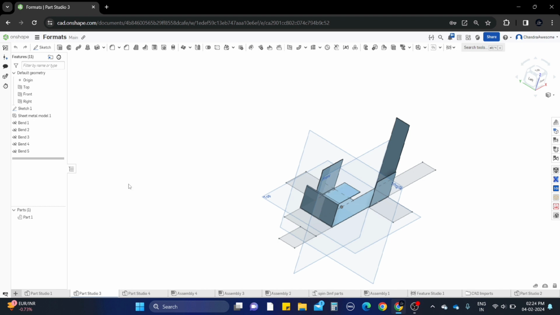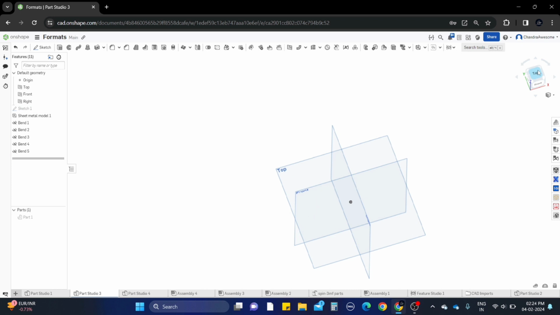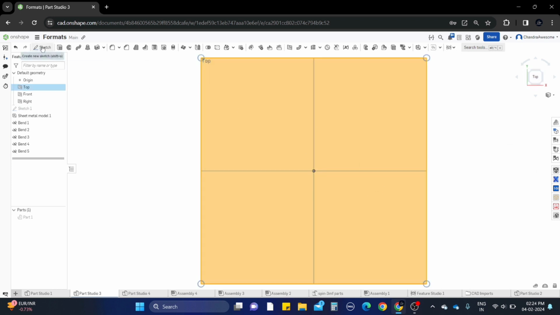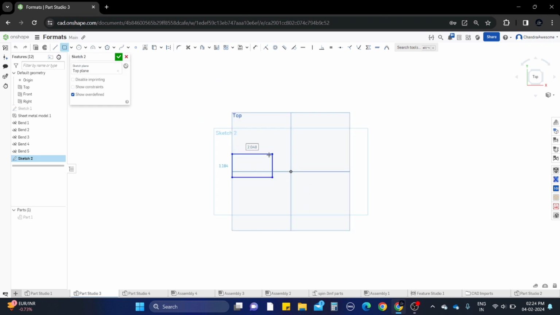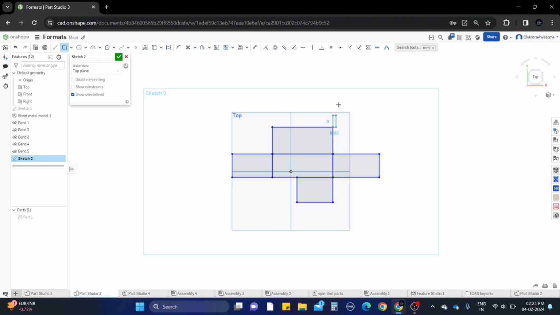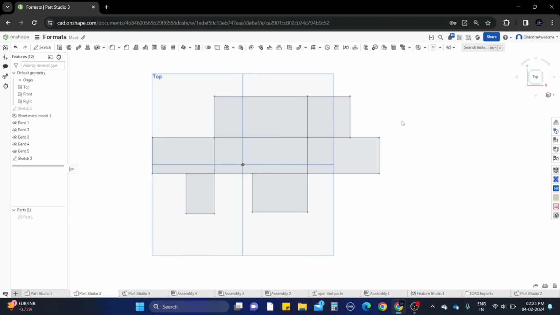Let me give an example. Let me hide this one and also this one. Let's draw some normal sketch. Here I'm just going to use a simple rectangle. I created a simple rectangular shape for sheet metals, and I'm going to use the sheet metal model.